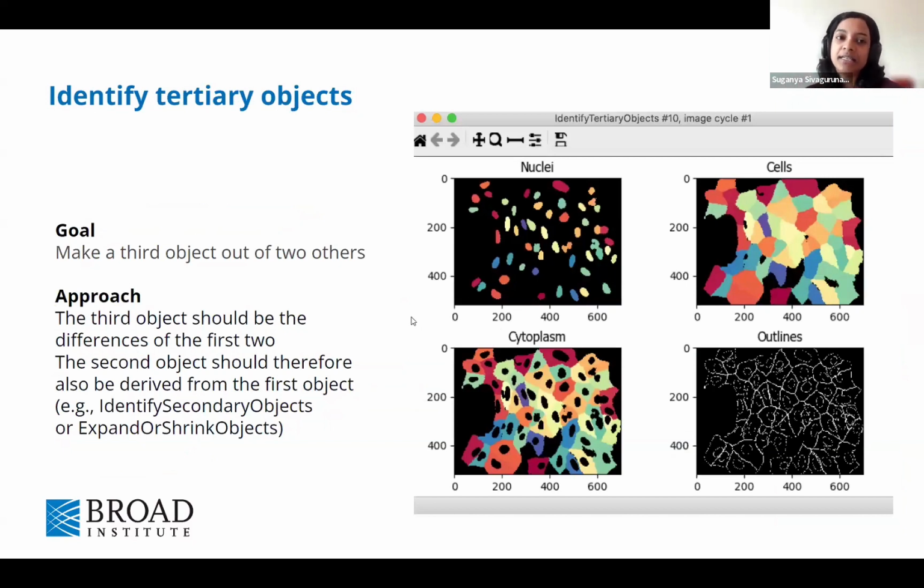Once you have identified the secondary objects, we also have a module to identify tertiary objects. In this example, we have identified nuclei and cells, and you can identify cytoplasm as your tertiary object. Again, it depends. If you're interested in looking at the features of the cytoplasm, this is the place where you add these modules.